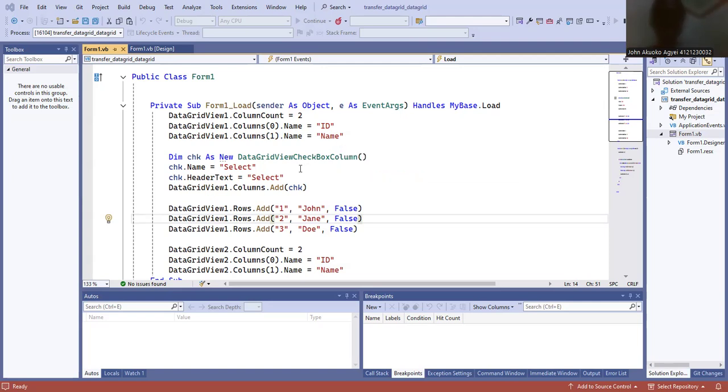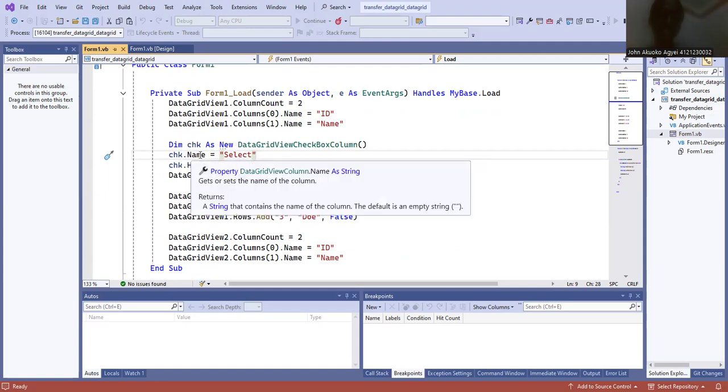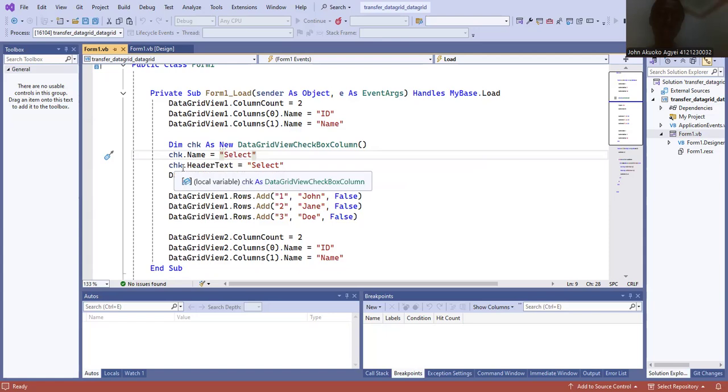So we move on to define a variable called chkey as a new DataGridViewCheckBoxColumn. The name of this chkey is select, and its header text is also select. And we add this new column to our already existing columns.